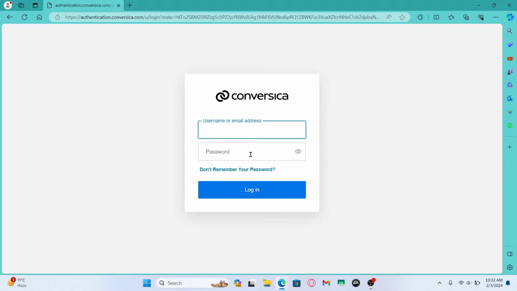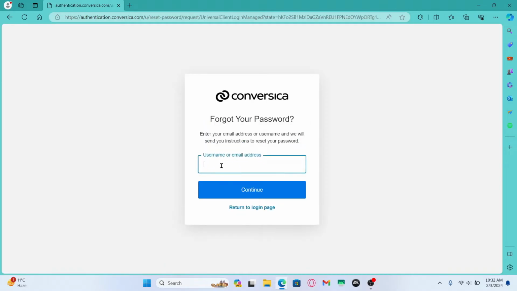Now once you're inside the login portal, click on don't remember your password and you will be asked to enter the email address or username that you set up while creating your account. Just type in your username or your email address and click on the continue button and you will be asked to check your inbox.